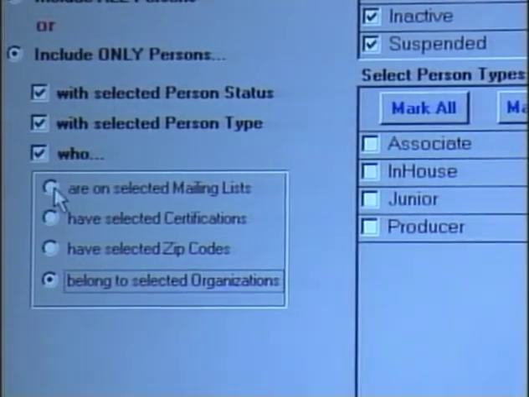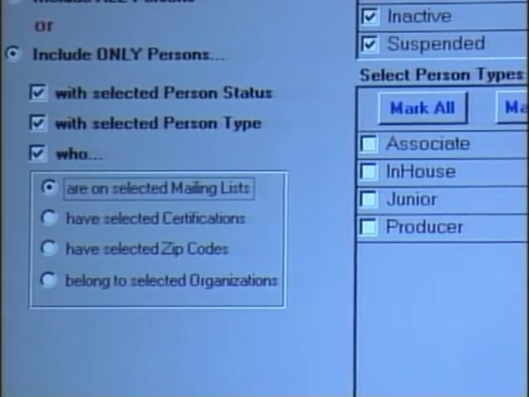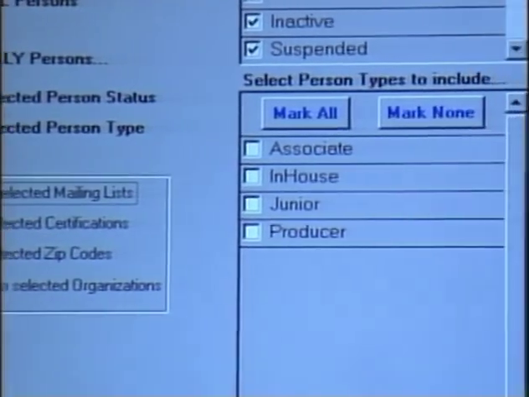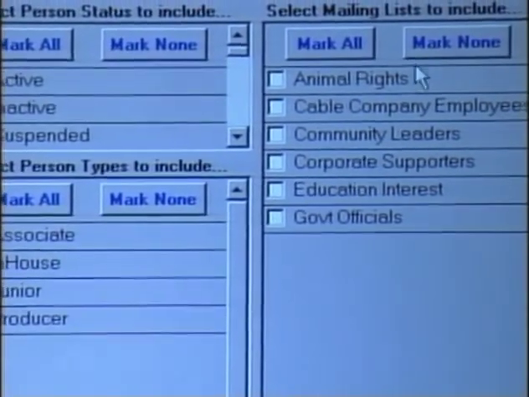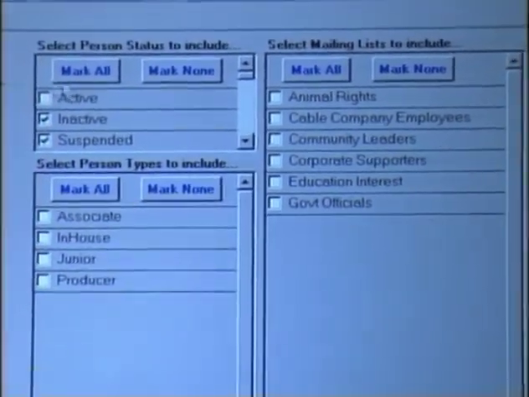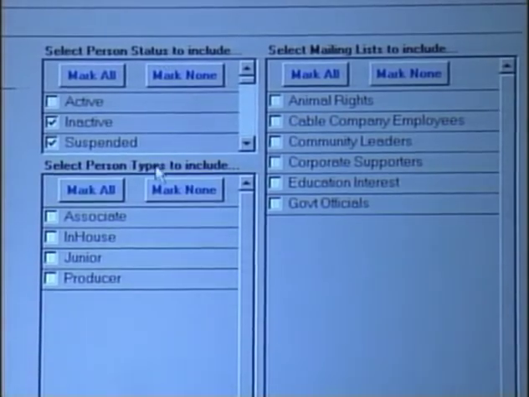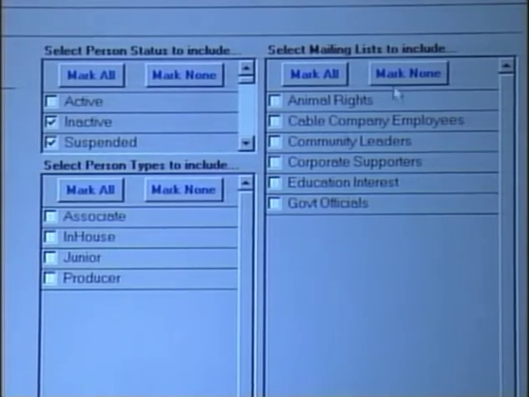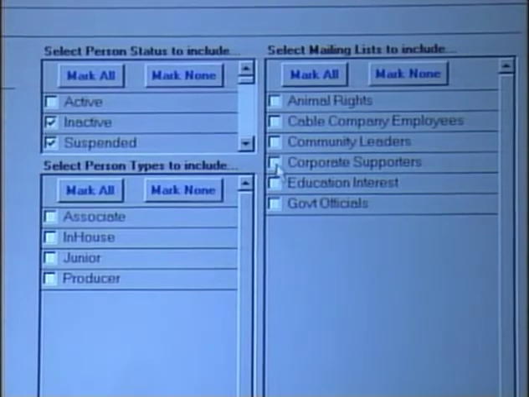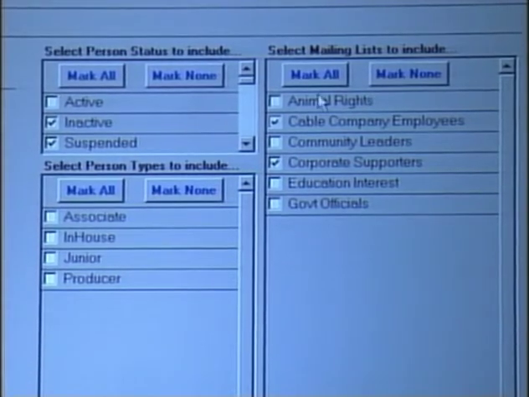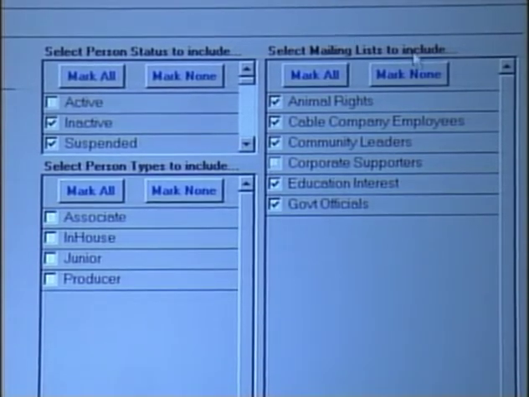Let's just start with mailing lists. Now, when we look over to the right side of the form again, we'll see the third selection list, and here are the mailing lists that we can choose from. So, backing up, we have up to 3 criteria: status, types, and any one of 4 other choices: lists, organizations, zip codes, and certifications. By going through all of these options, checking the people you want or don't want, we have shortcut buttons. If, for example, you wanted to mark all but one, it would be easier to mark all and then unmark. So again, just for your convenience.